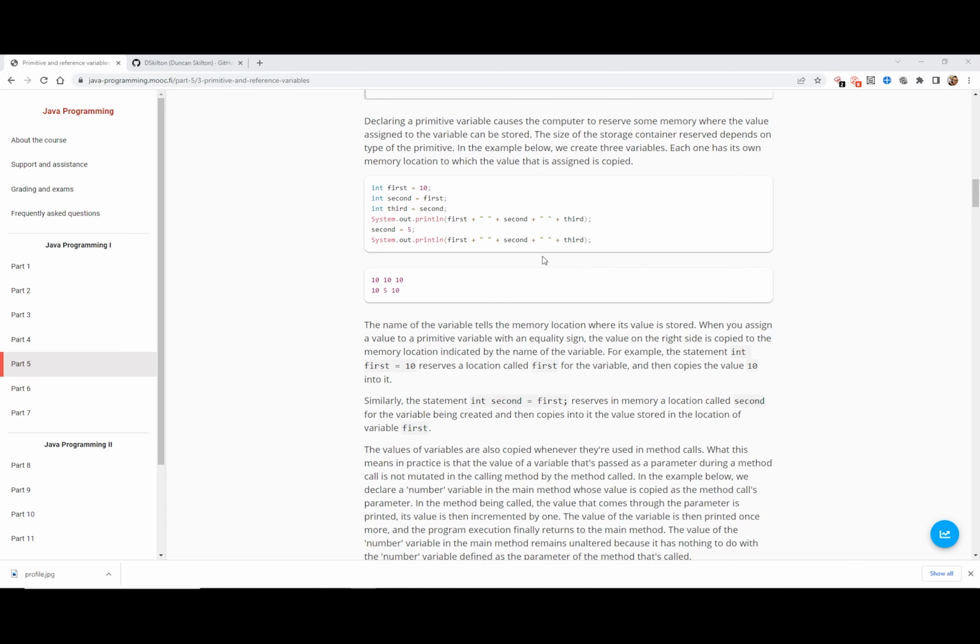Declaring a primitive variable causes the computer to reserve some memory where the value assigned to the variable can be stored. The size of the storage container reserved depends on the type of the primitive. In the example below, we create 3 variables. Each one has its own memory location to which the value that is assigned is copied. So we've got our 3 integers. We've got 10, first and second. And then we've got a System.out.print of first, second, and third. Second is being updated to 5, and then we print first, second, and third as well.